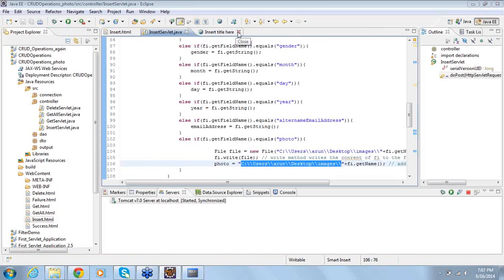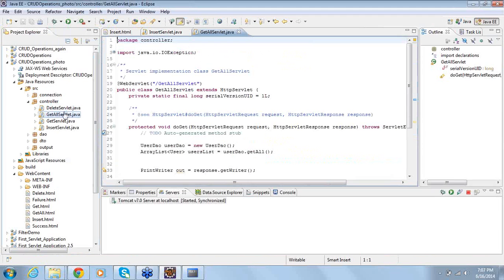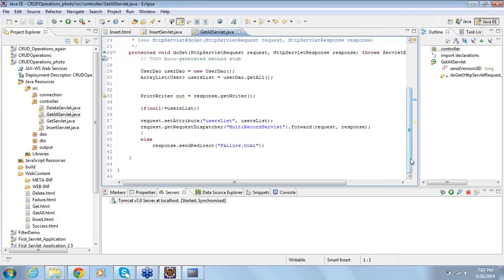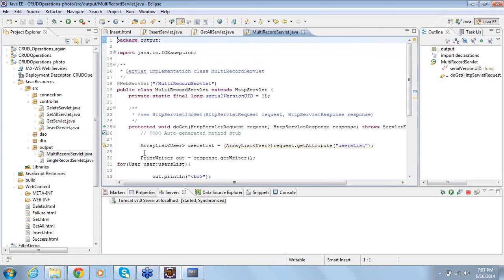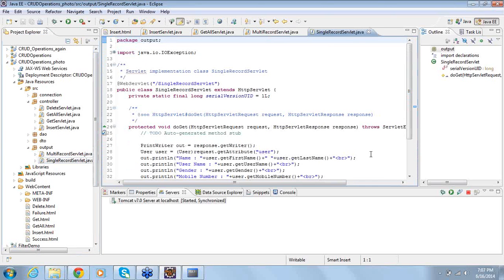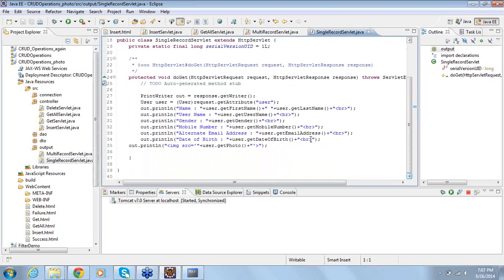Now you look at this example. I say get all servlet. Into the get all servlet I added one thing. What is that you see? Get all, or you say single record only. Look at this. Observe what I am doing here: out.println image src equal to user.getPhoto. Which address will it give you? It will give me the address on the server.